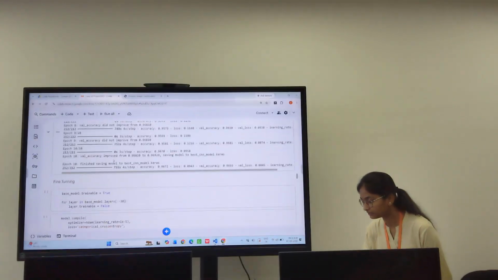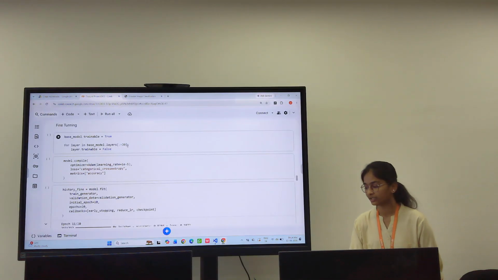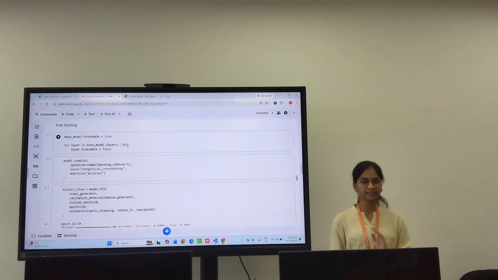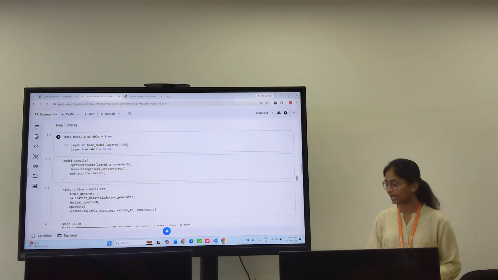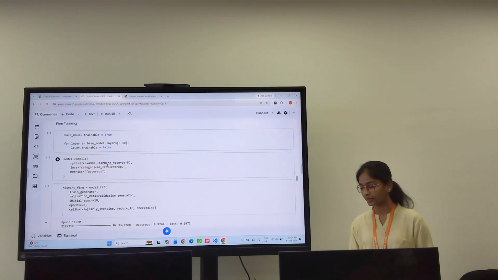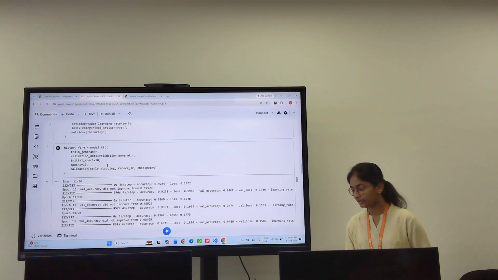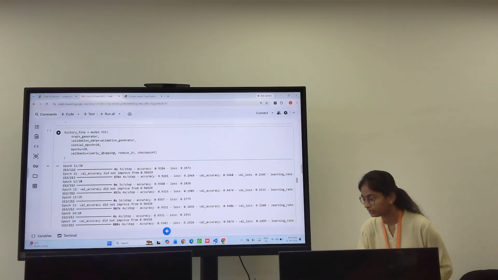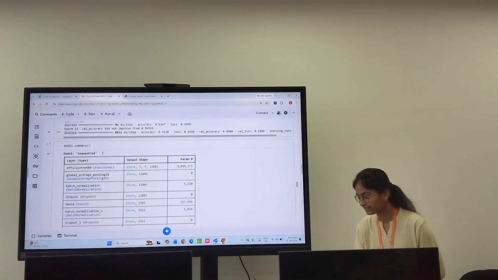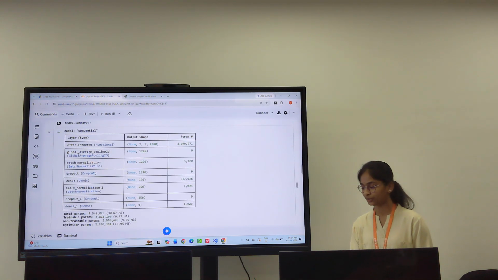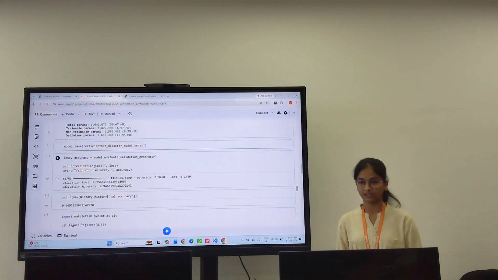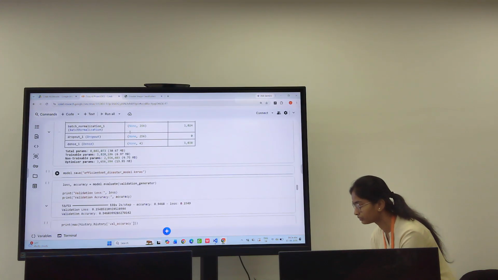This is my training. After this I'm doing fine-tuning. Except for the last 30 layers, everything will be frozen. From the last 30 layers, I'm training my model again. Here again I'm using the Adam optimizer, and I'm fine-tuning and recording the history. Here my model is getting trained, and this is all my layers. I have saved my model. This is my model, I'll show you.